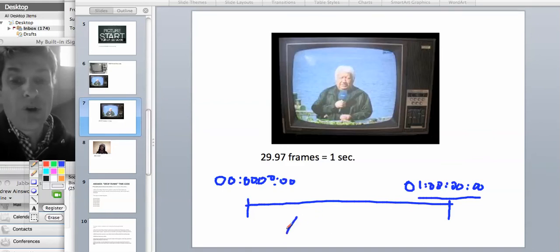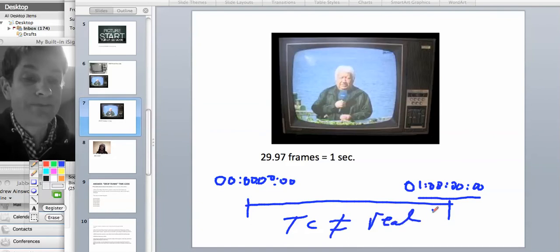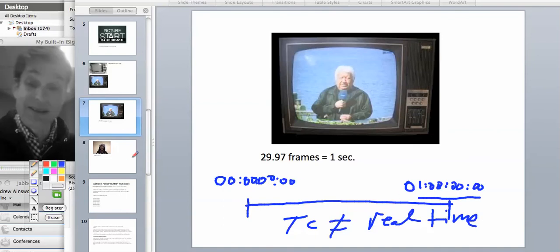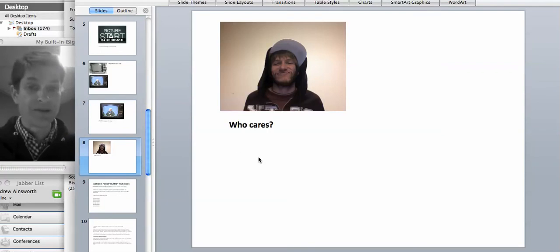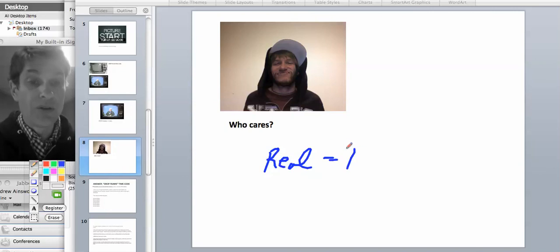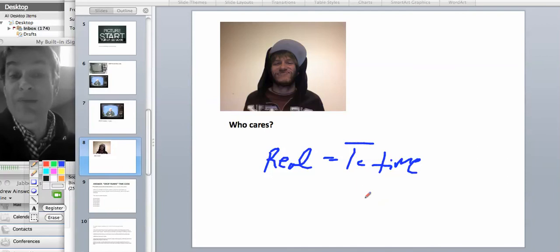So timecode time is not equal to real time. Let me write that down. Timecode time does not equal real time when we're at 29.97 frames per second. So who cares? Well, the broadcasters care, because what they want, very simply, is real time to equal timecode time. So they want 1 hour on the timeline of labels to equal 1 hour in real time, so that the clock matches up with the labeling system.